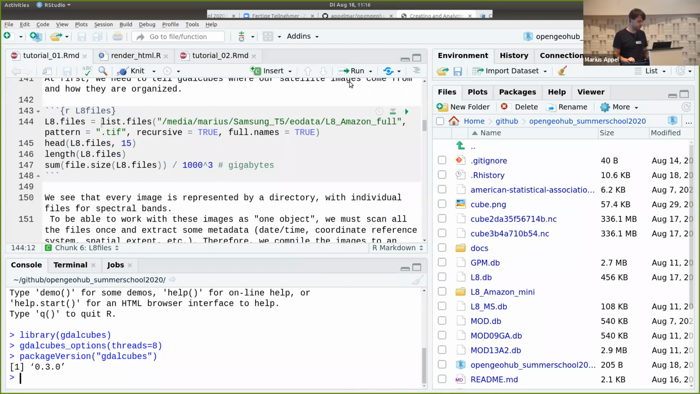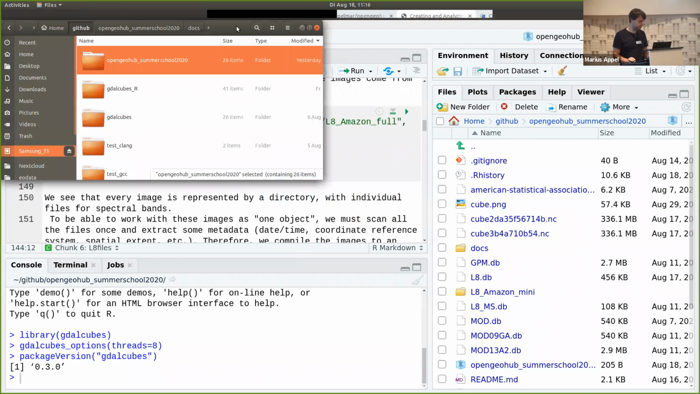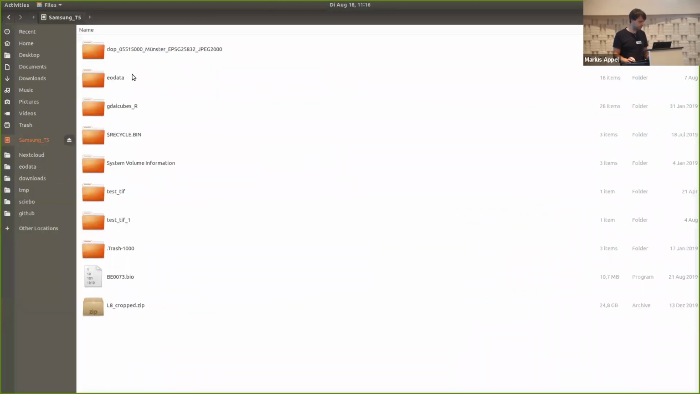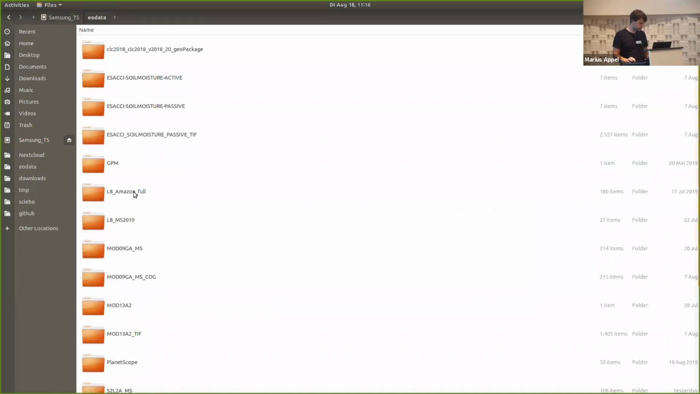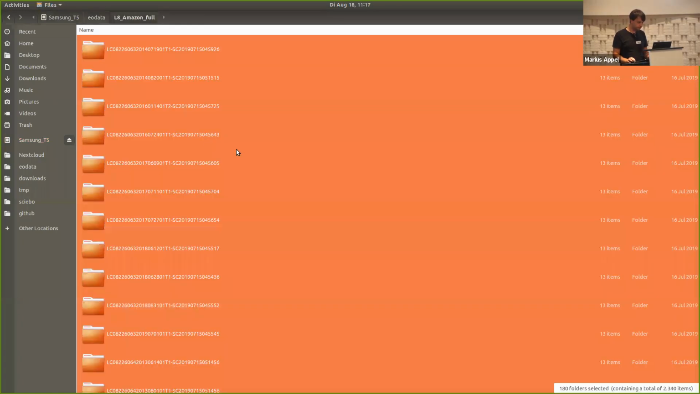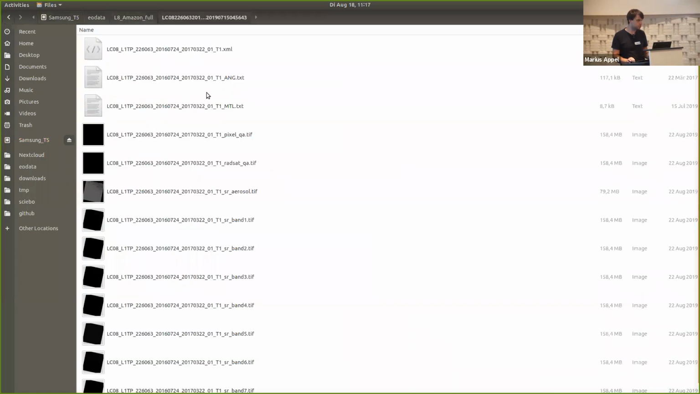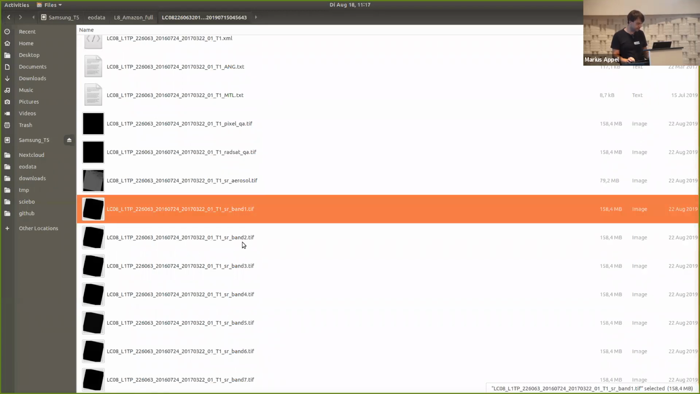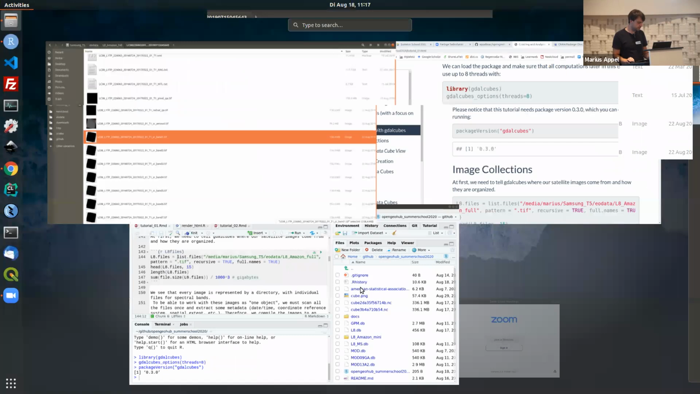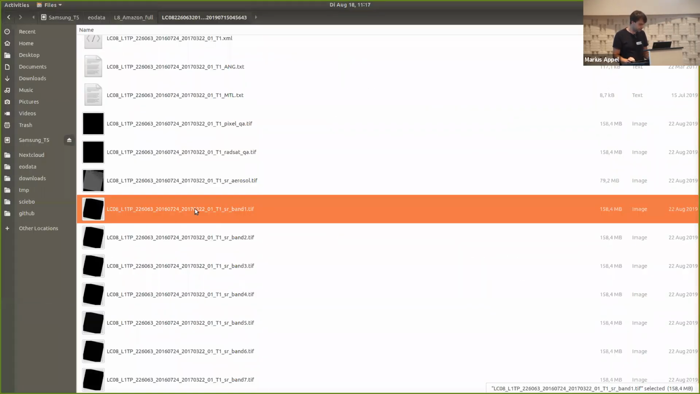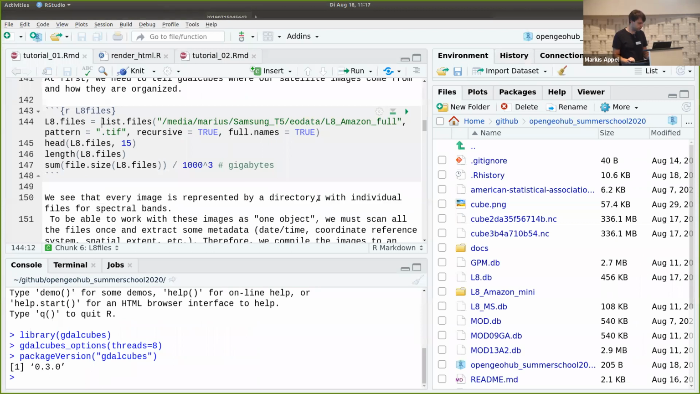I can show you here in the file browser. So I have one folder here, L8 Amazon full, and then you actually see that these are 180 folders, which is something like 2,000 items. And if you check out one folder, which is essentially one image, you see that for each spectral band of the data, there's one geotiff. Good. So that's the organization of our data, and let's go on with the R script.